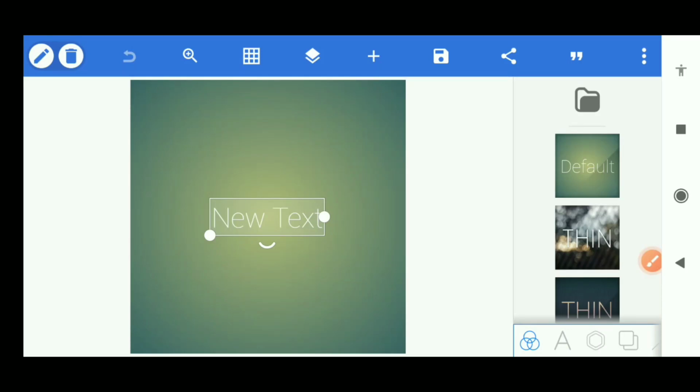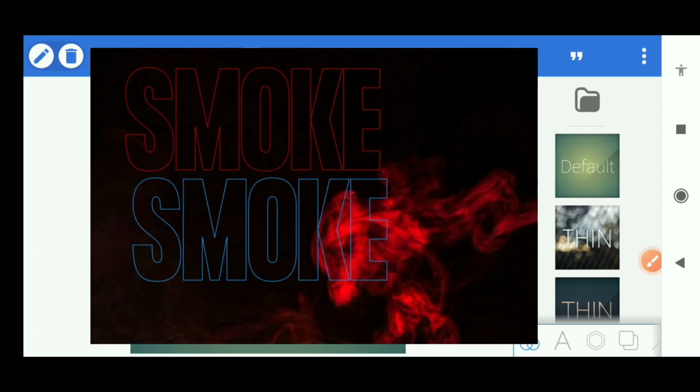In this video we're going to learn how to create a transparent text effect in Pixellab. It's a very cool effect for poster designs, so we're going to do this example. All right, so let's get started.